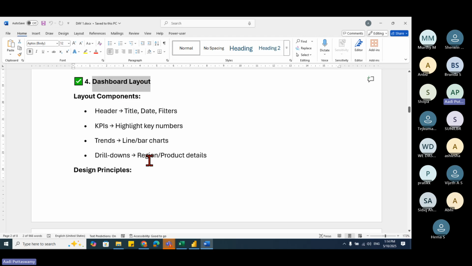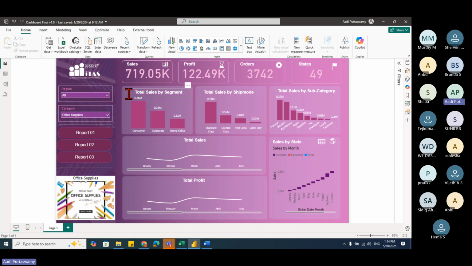Dashboard layout. The layout components. It is very important. What is that? Say header, title, date, and filters. Let's go to this dashboard. See, this is the header. Okay. You can see that the logo is here. All the KPIs are here. If you want to have a project title, you can have your project title here. Right? All the charts, for charts, there are some headers.